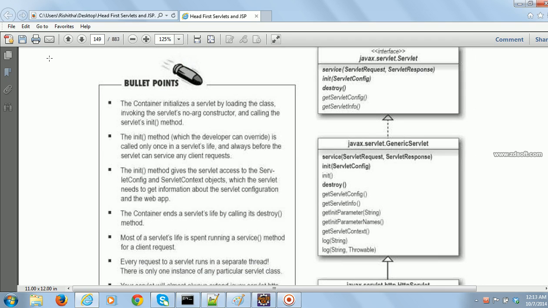Hi everyone. In this video I am going to explain the servlet API. What is the servlet? What is generic servlet? What is HTTP servlet? And I am going to explain the service method, init method, and destroy method. These three methods called service, init, and destroy are called lifecycle methods. You have to learn these three methods.